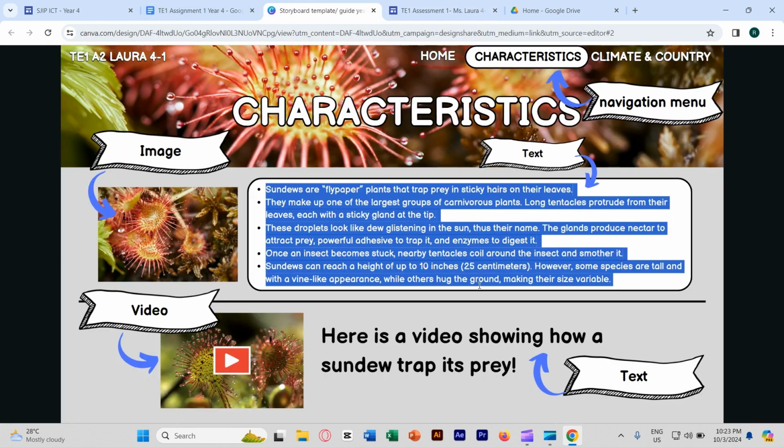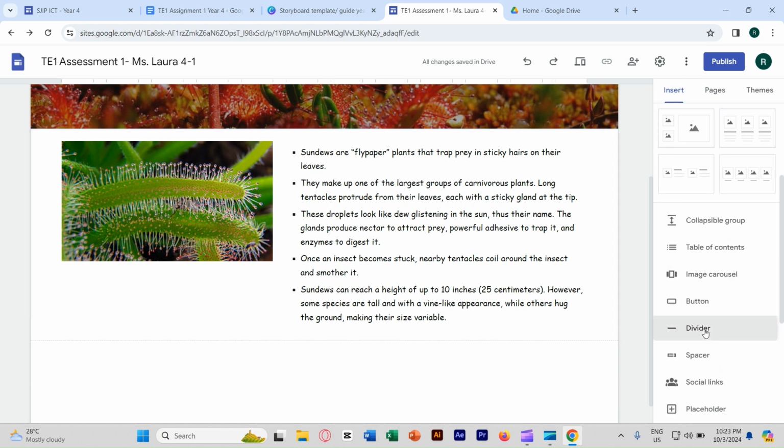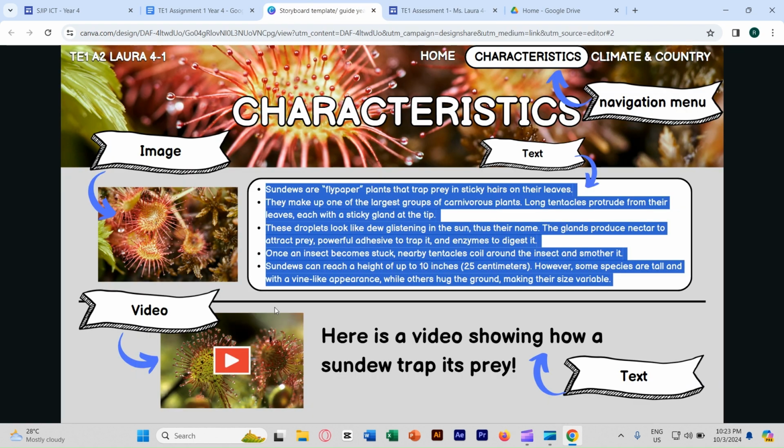So if you look right here, I actually put a divider right here. So how do we do the divider? Just scroll down in insert, go to divider, then you can put a divider. So here I put a video. It's the same like the first one.